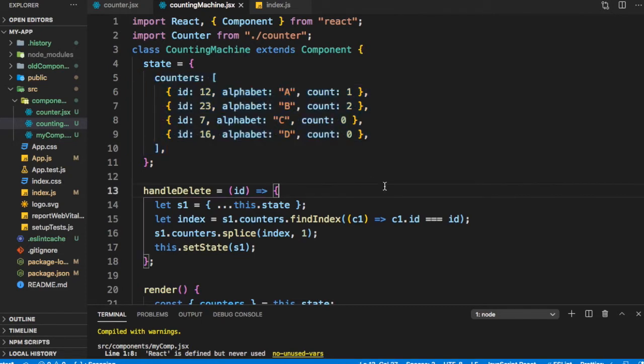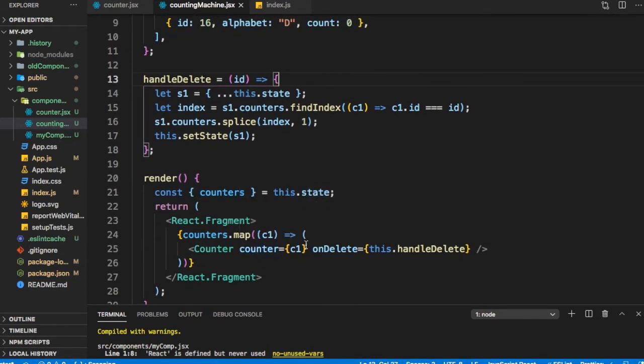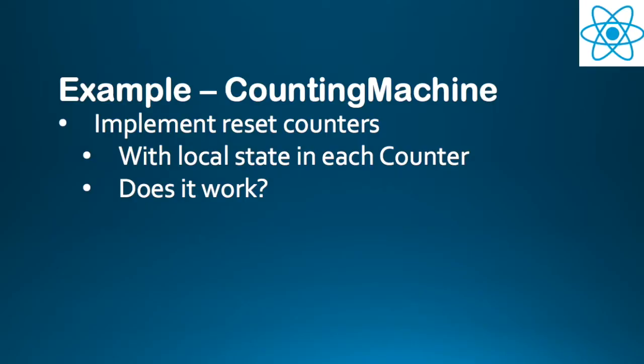So props can also pass functions, and this was a good example to use it. Let's extend our counting machine and implement a functionality, reset counters. So what we would do is, in our main component, we'll create a button reset, and with that we would reset all the counters. And let us see whether that works properly or not.